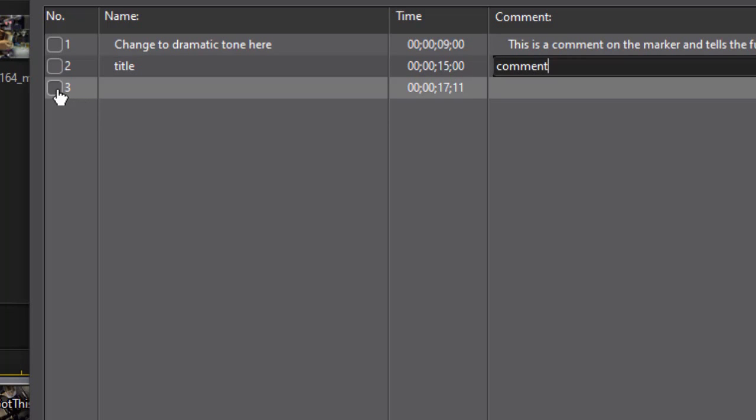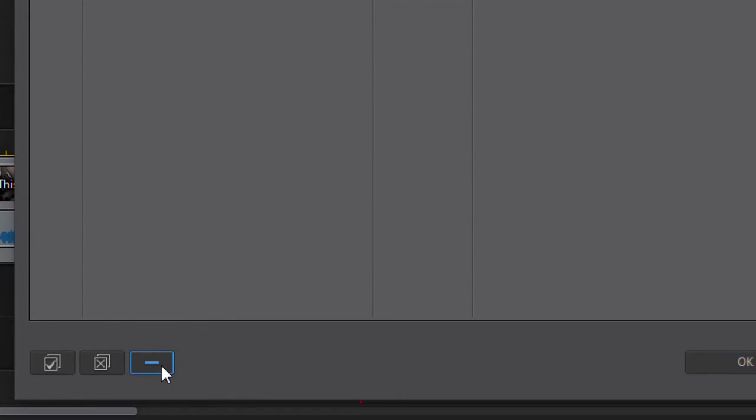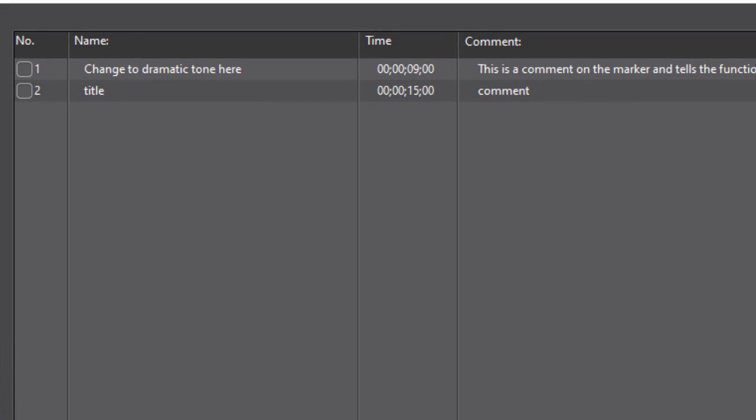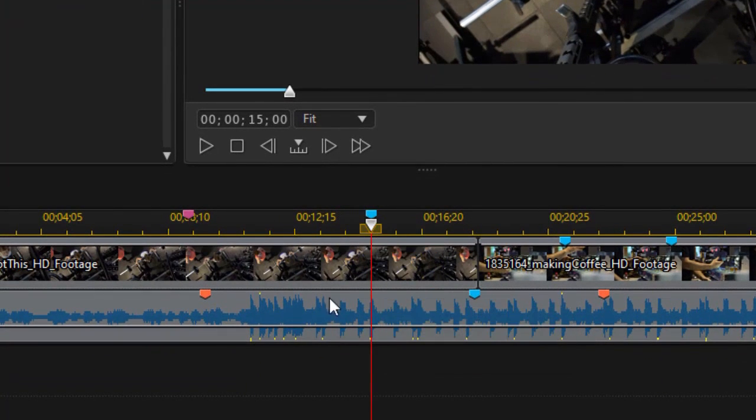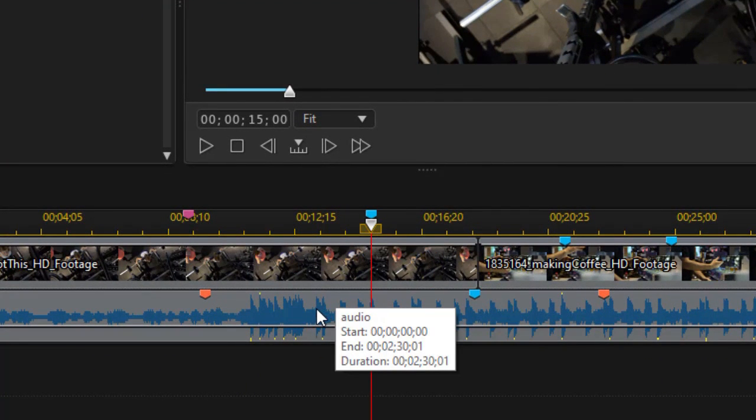You can also click any marker here, and you can click a minus key, and that will delete that marker. We'll remove that one. Unfortunately, I don't see a plus key to add one, but this does allow you to see all the markers that are available in your entire project that are simply on your timeline. So that's a nice feature. So you can edit timeline markers, or you can edit clip markers in these ways in the most recent version of CyberLink PowerDirector.